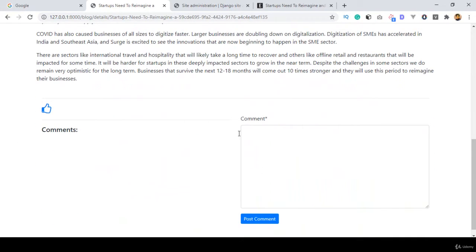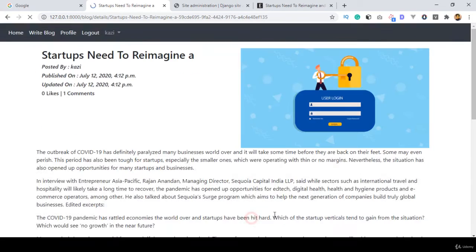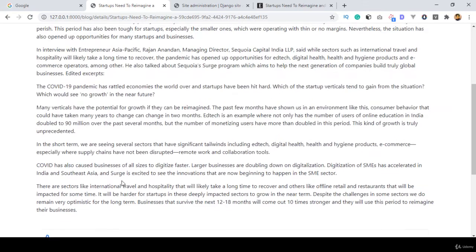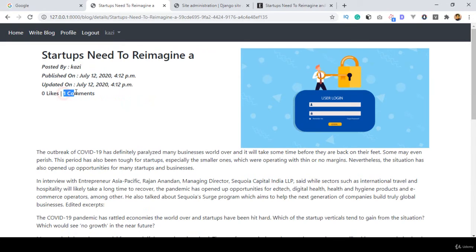You will learn how to set up the comments option for this blog project. Here I put a comment, this is a very nice post. This type of comment I simply added here. Click post comment, and now you can see this comment is visible here, created by Kazi. It also shows the date, that means when you put the comment. The comment count is added as one, so our comment is visible.